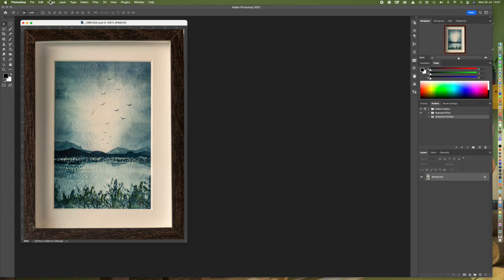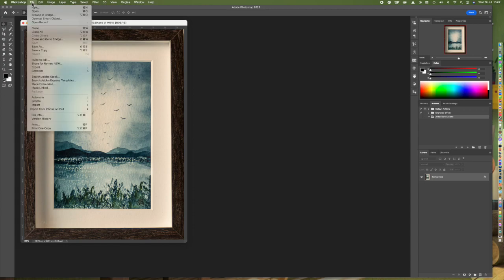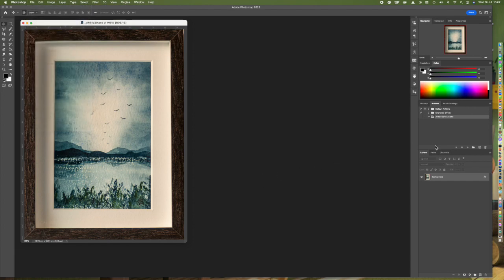So we're going to click on that plus button there, because it's an action that we're doing. We're going to name the action "reduce for web", and we click record.